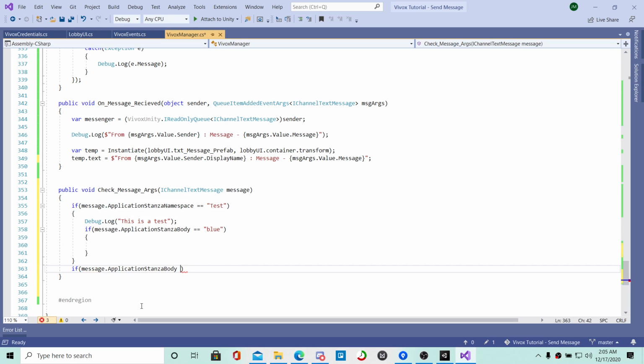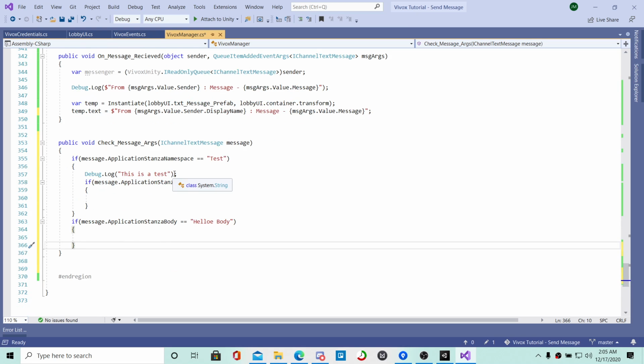Message application body equals, let's do something different, Hello body. I don't know, it sounds stupid. Alright, we'll Debug.Log, copy that, Control C, paste it, Control V: this is a hidden message. Okay.